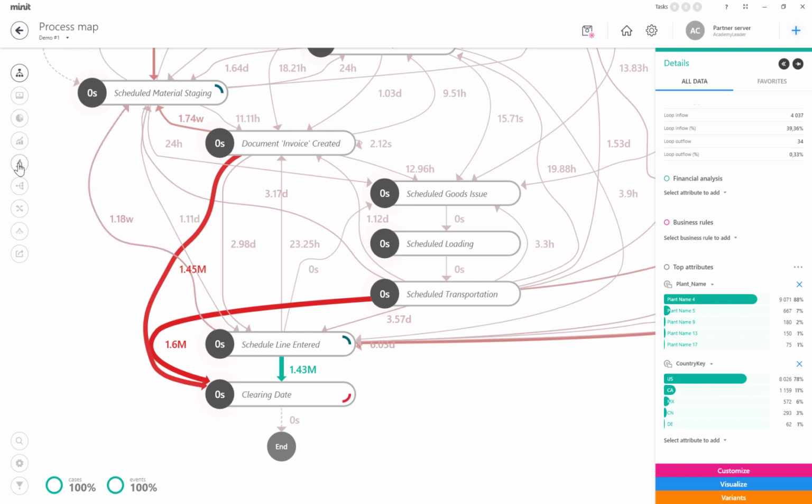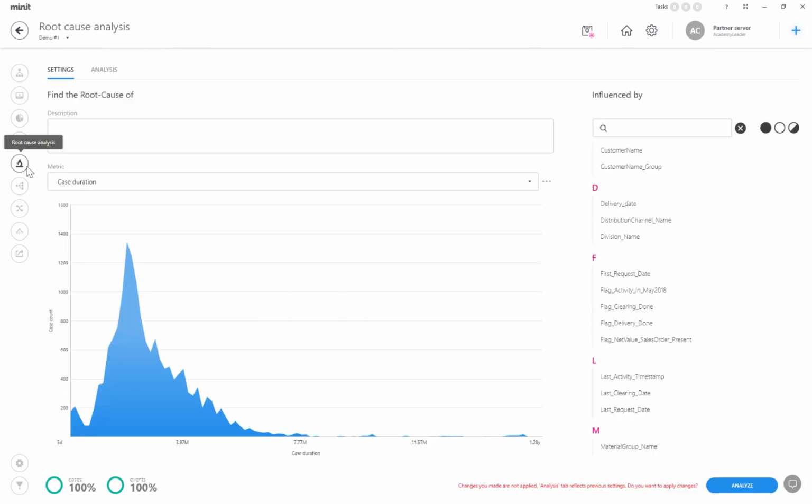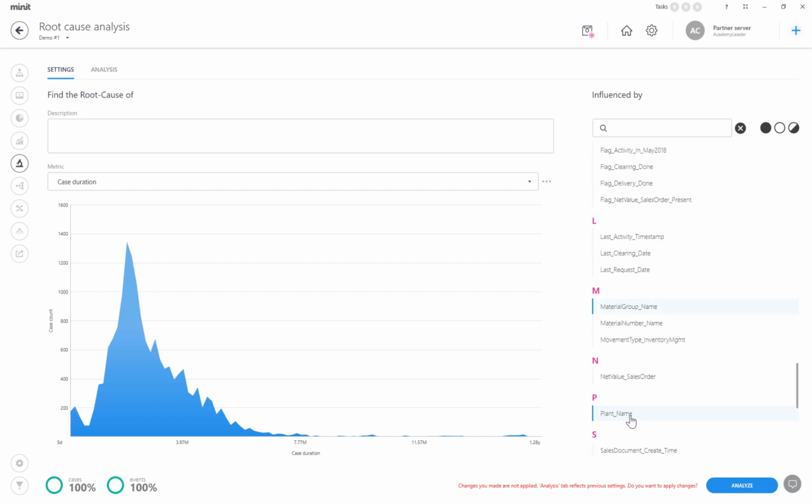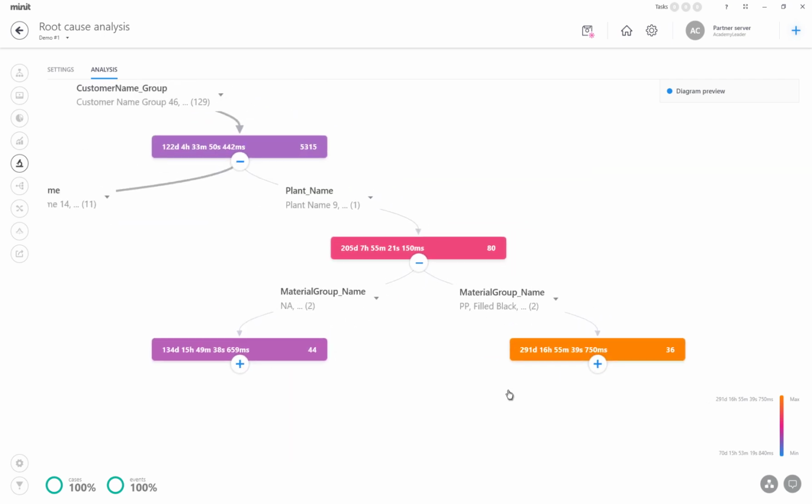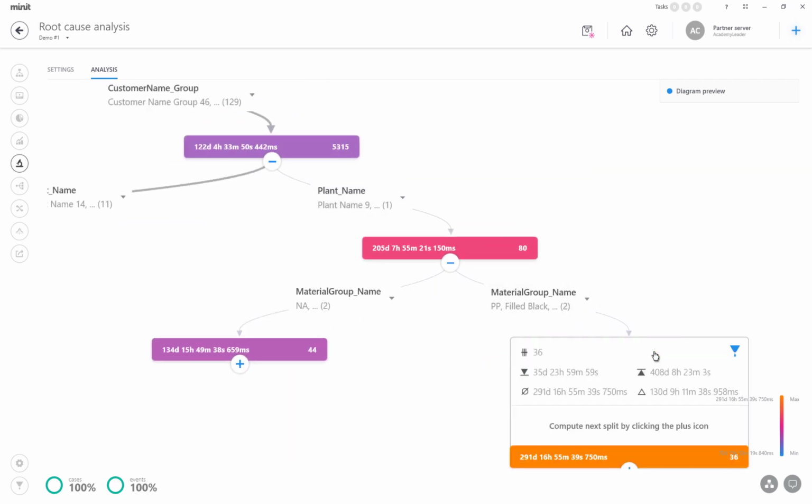To see the whole picture, we should employ AI-powered root cause analysis and explore the impact of multiple attributes combination on the clearing duration path. We select the suspicious attribute from the list and click Analyze. The decision tree discovers the slow cases with the highest impact on the overall process. We can narrow down the results to one specific plant and two material groups. Thus, we have found the problem causing the bottleneck.